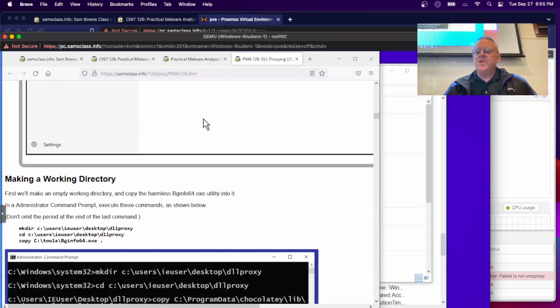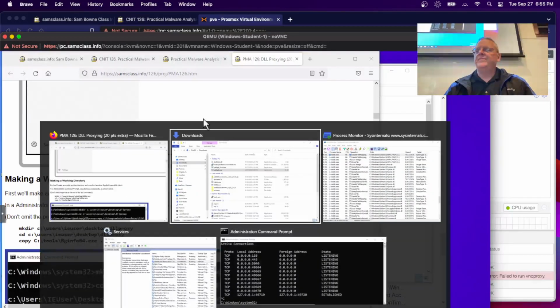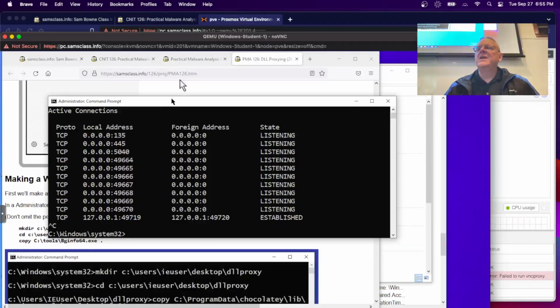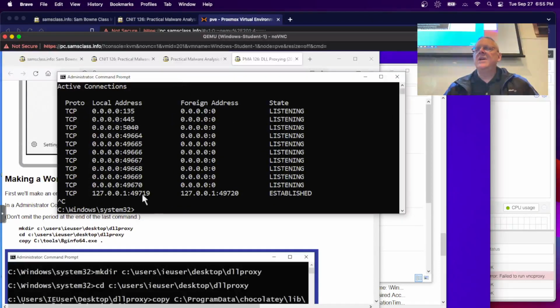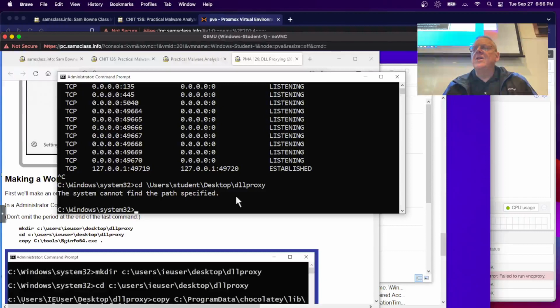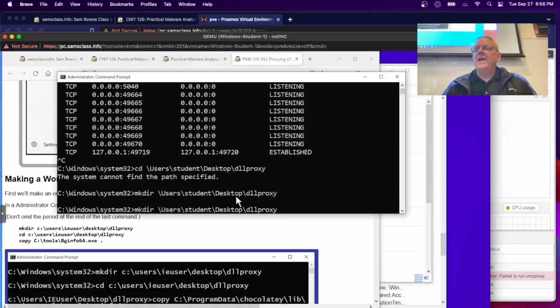And so here we go. In an administrator command prompt, I'm going to make a directory. I'm not going to use IE user this time, I'm using student. I'm just going to go to users, and that might affect you. If you're using my machine, the name of the user is now student, not IE user, so that's perhaps a defect. I should probably fix that in the instructions. Desktop, I'm going to call DLL proxy. So make dir, and then cd there.